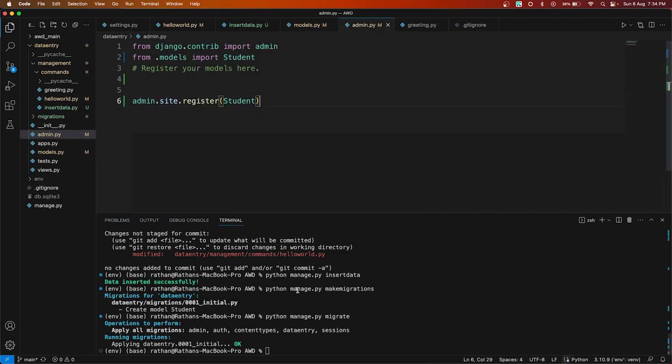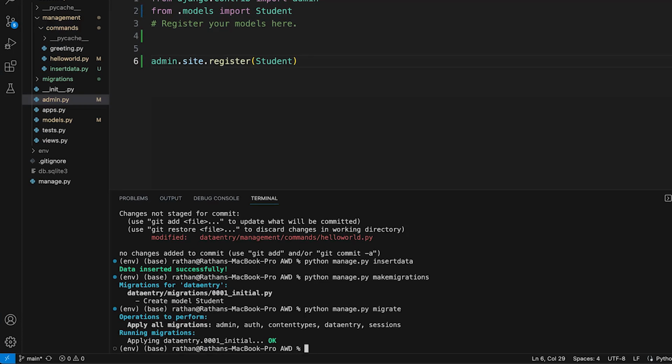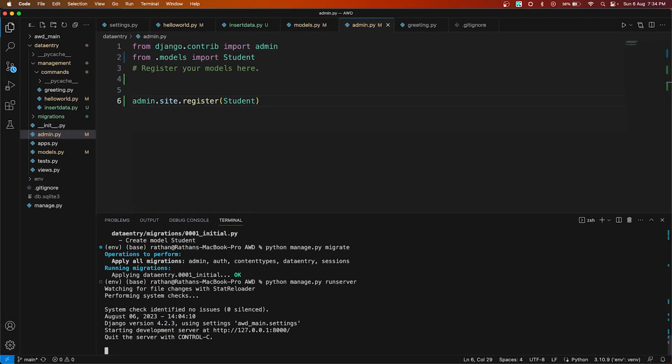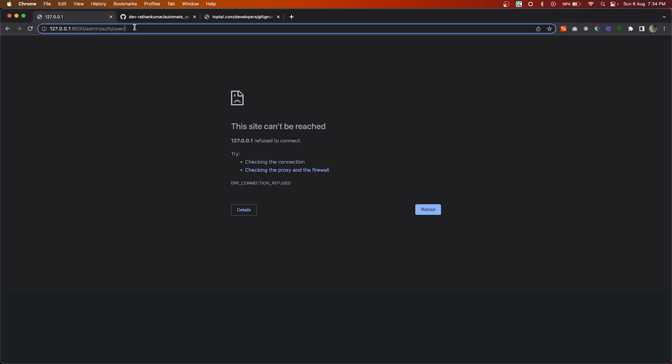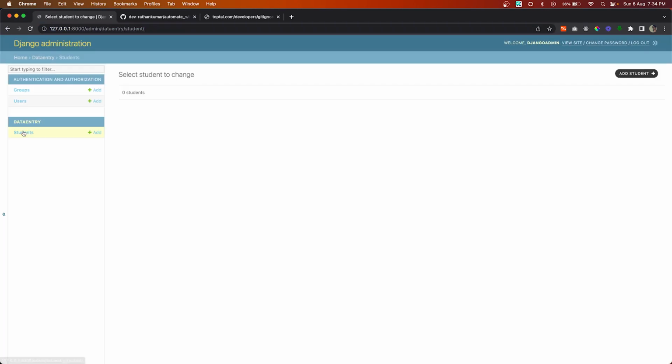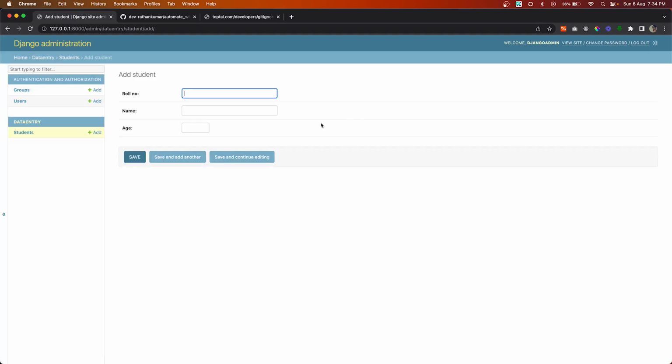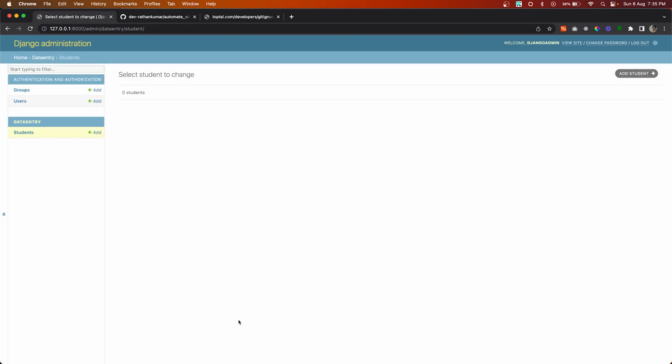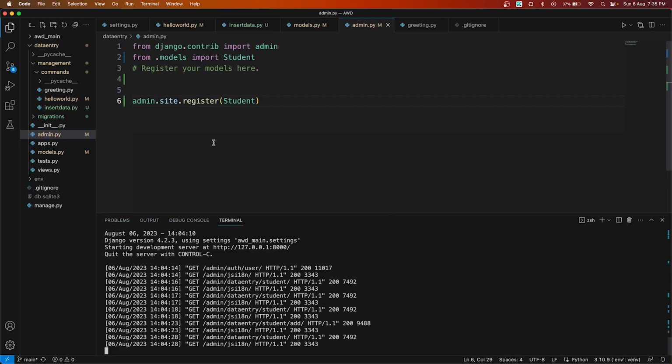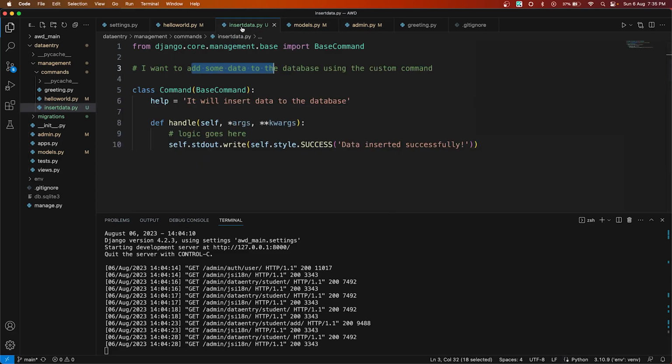All right, and next let me run the server and go to my admin panel. All right, here you can see the data entry app is there and the students table is there. From here you can add, of course you know this, from here you can add the student. Now what if we want to add the data from the custom command, right? So I'll go to the code. So here this is my custom command, insertdata.py. All right, so whatever logic we want to write, we will write here.